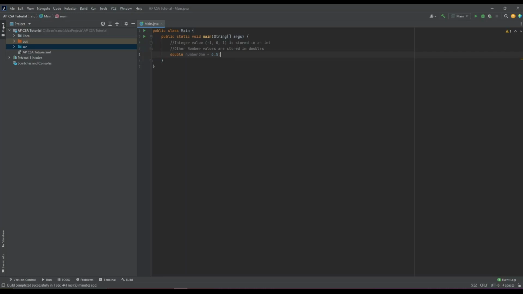So that's our integer number. It's our numbers, and next we're going to talk about true and false, right? So how do we know whether something is true or false, and how do we store that information? Well, we store that information as what's called a Boolean. A Boolean is something that can be true or false. So true or false is stored in a Boolean.